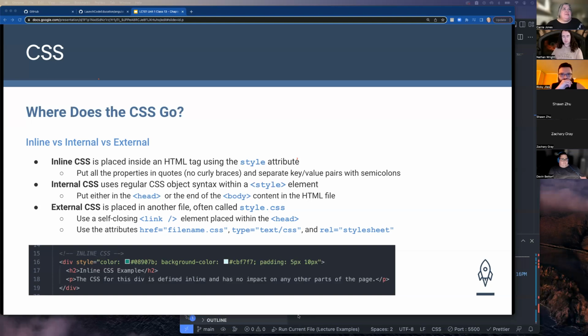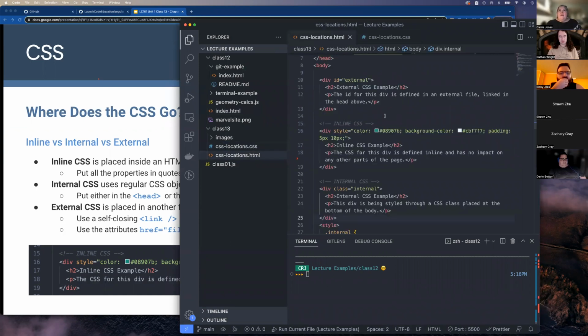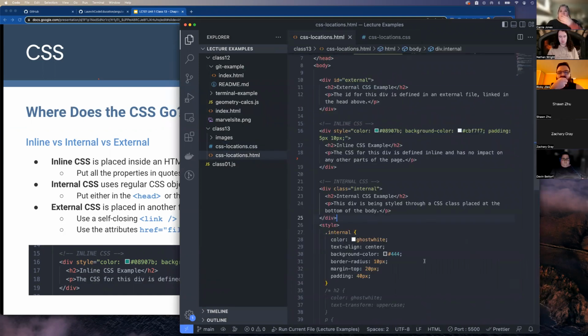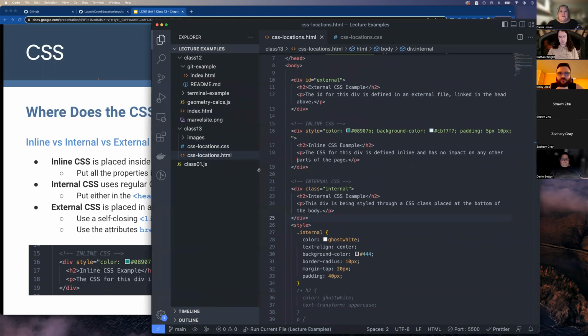Let's jump over to an example because examples are helpful. And then we'll kind of look at this and talk about scope. So I've got here, let me open both of these. I'm going to get rid of this. There we go. Handy dandy Command J to get rid of the terminal.